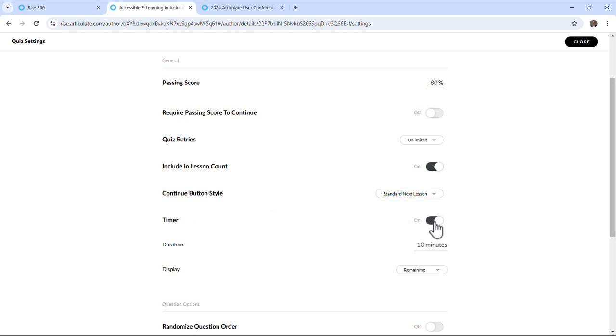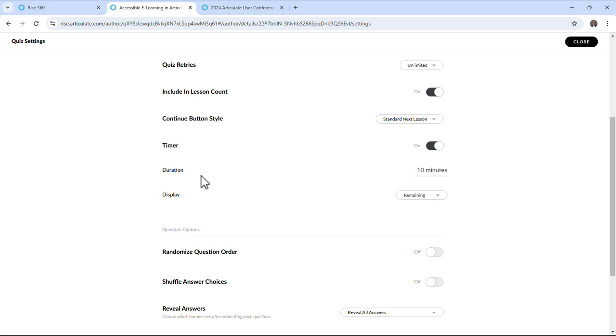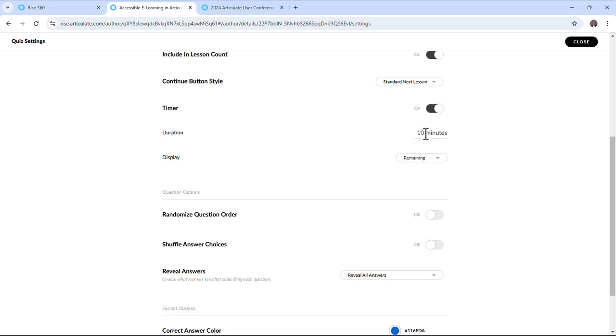So if I enable the timer, you can specify a specific duration, 10 minutes, 20 minutes, however long you're going to give. And then what is it you want to display for the learner, right? We could show how much time has elapsed or remaining, elapsed at a total, or even hide the timer altogether for the learner. So that's a timer option. That's something that folks have been asking for a while.